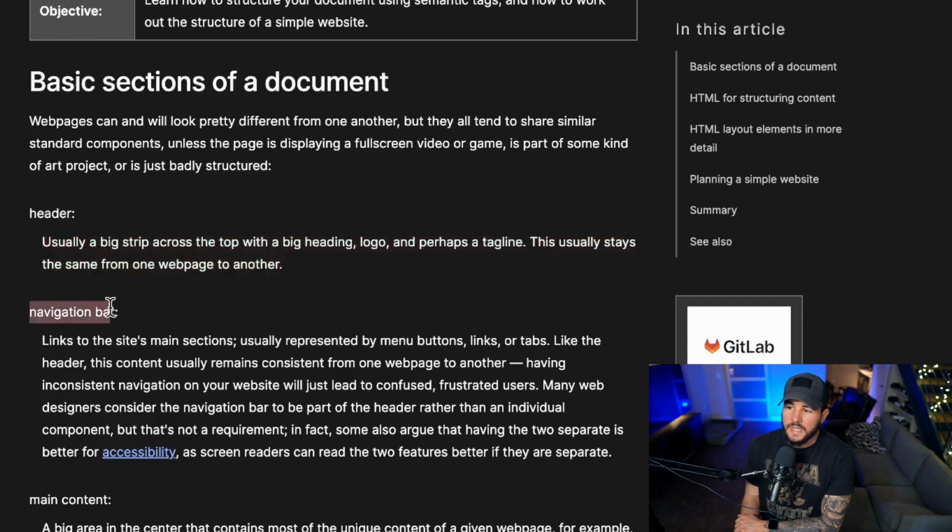And then you also have a navigation bar. This will link to a website's main sections. So this might be a menu button or some different links or tabs. Like the header, this content usually remains consistent from one page to another. Having inconsistent navigation on your website will just lead to confusion, frustrating users, and an overall poor user experience. Many web designers consider the navigation bar to be part of the header rather than an individual component, but that's not a requirement.